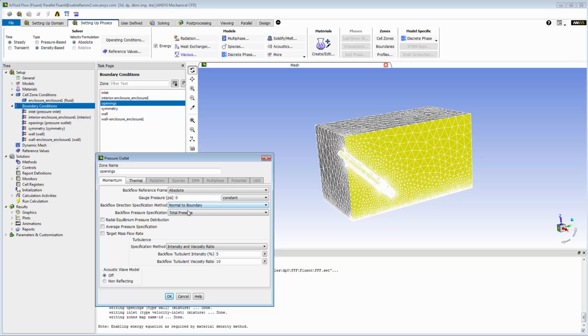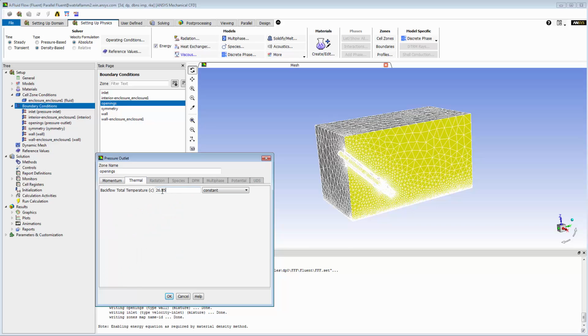Setting the backflow pressure specification option to total pressure applies a specified value as a total pressure if the flow is entering through the face, and a static pressure if it is exiting. I'll set the backflow total temperature at this boundary to 25 degrees Celsius.